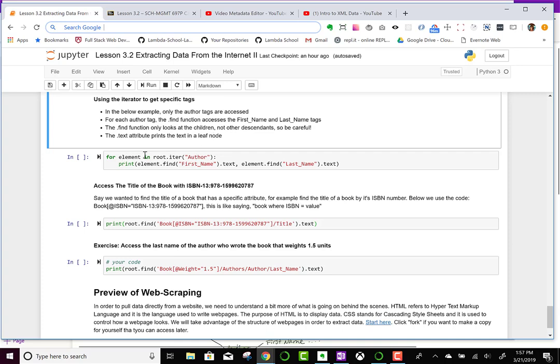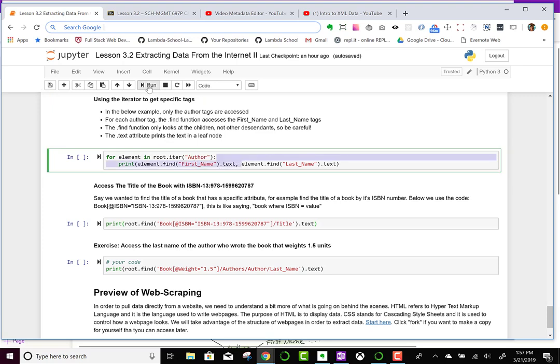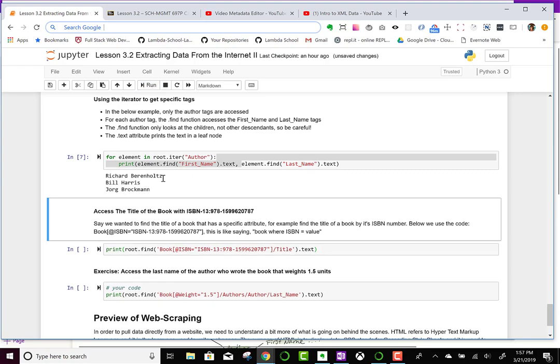So I'm going to say for element in root.iter, and the author is now the argument. So I want to only look at that one particular element. And I'm going to print the element. I'm going to find the first name, and I'm going to access the text associated with the first name. And here I have all the names of the authors in this data structure.